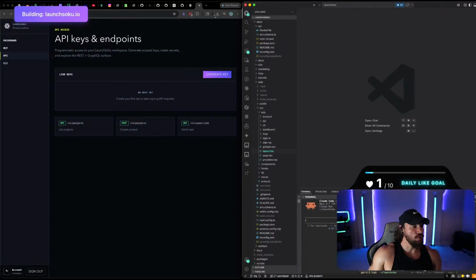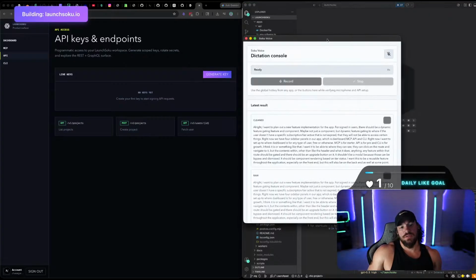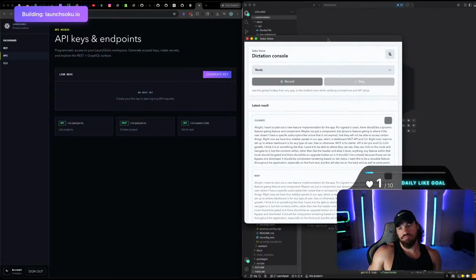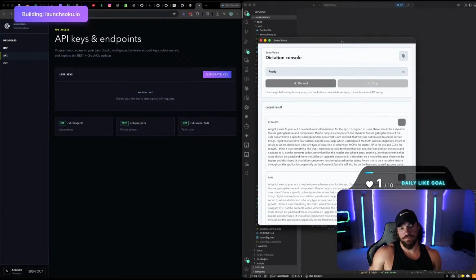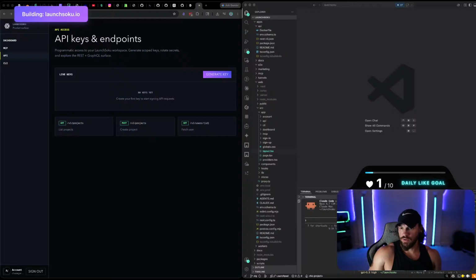Also, I need to open source this Soku voice thing, because it is just as good as Whisperflow, and it's completely free to use. It's a local model, completely free to use. So I need to open source that. I could probably crank on that, actually. I could sell this for like $19 one time, and it's yours forever. Maybe I'll do that.